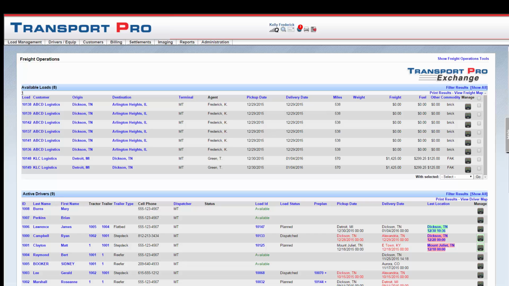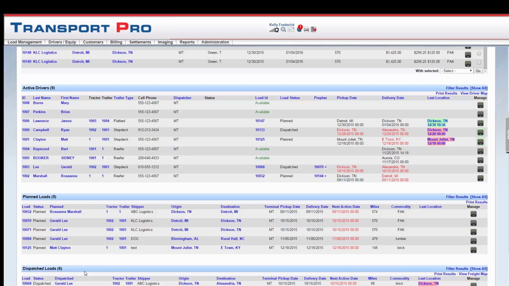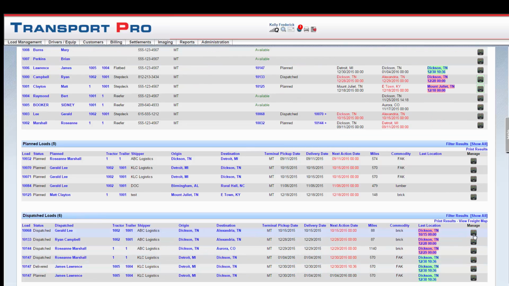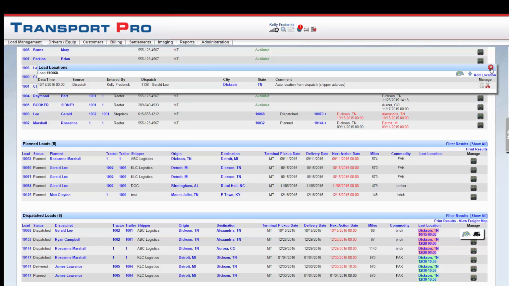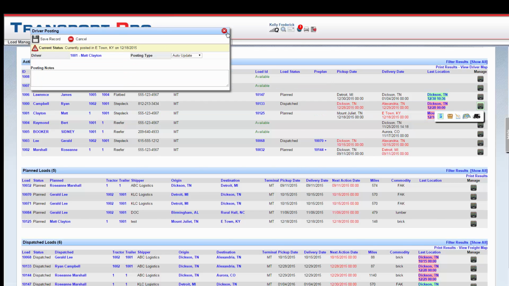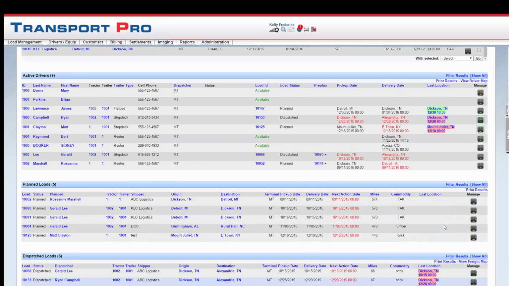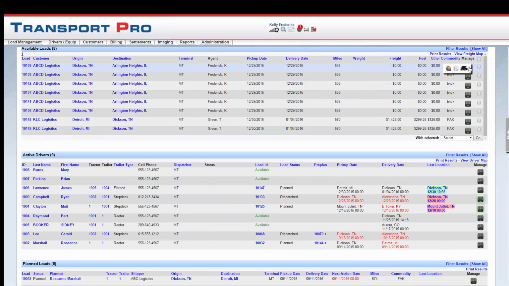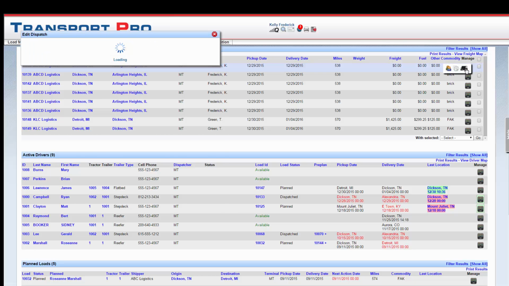The first thing I'm going to show you is the Freight Operations dashboard. This page is essentially a snapshot of your loads and drivers. It displays available loads, active drivers, planned loads, and dispatched loads. With the click of a button, you can view and manage essential information such as load location, driver status, and dispatch history. From this screen, you can also do a quick search for loads and drivers in a specific area, and you can dispatch drivers on available loads.